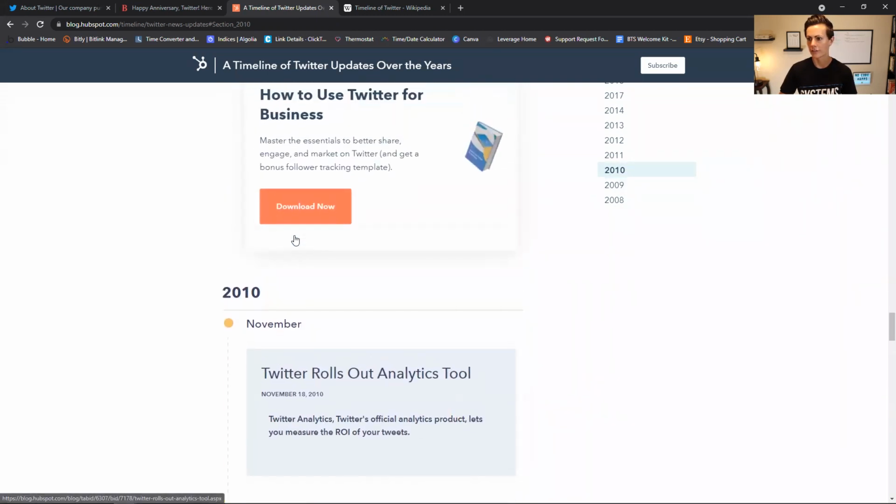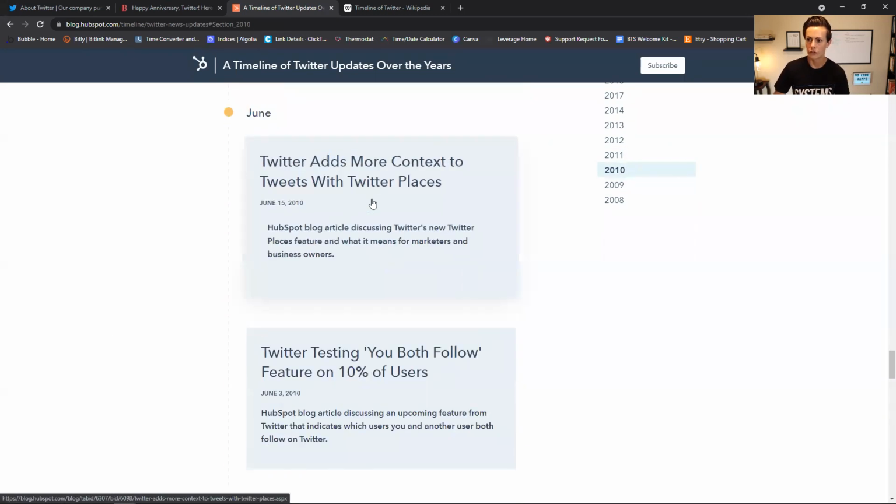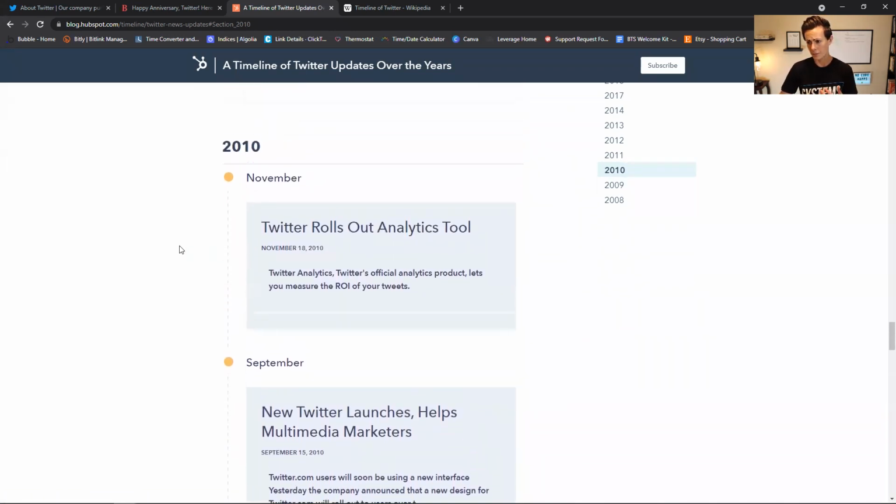So actually, we're going to go back down. June of 2010 here. So we're back to the HubSpot blog, this timeline. It says, Twitter adds more context to tweets with Twitter places. Now, the reason I want to show you this, and we'll kind of scroll up from here and see a little bit more of this, is that in 2010, Twitter is still adding more features, new features. And if we scroll up here, we can keep seeing this, right?